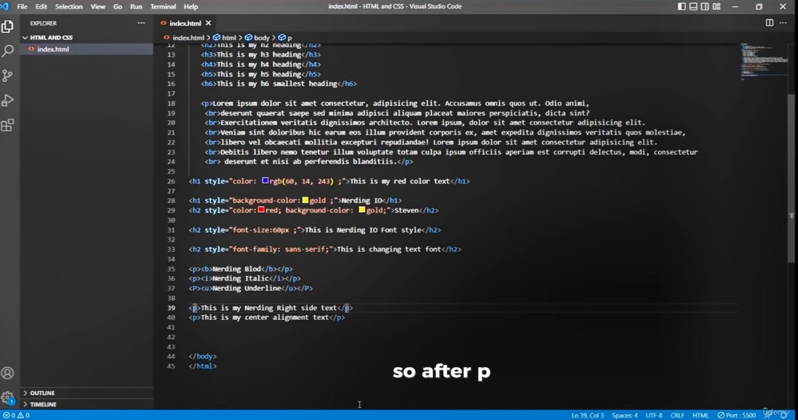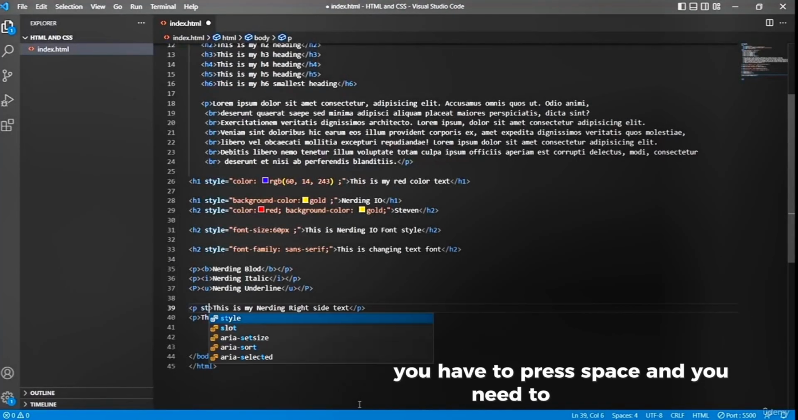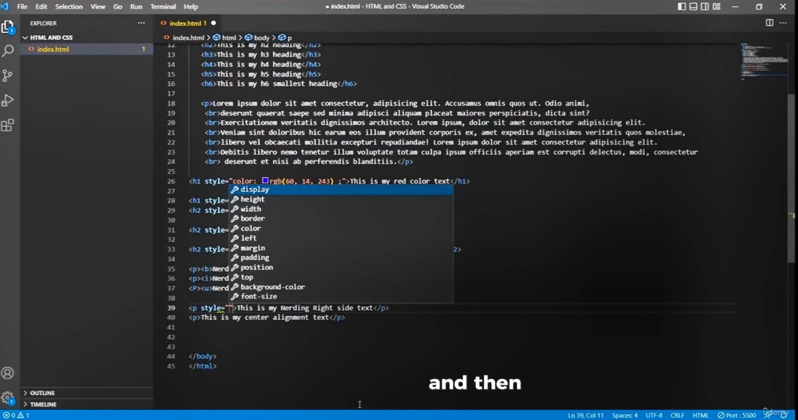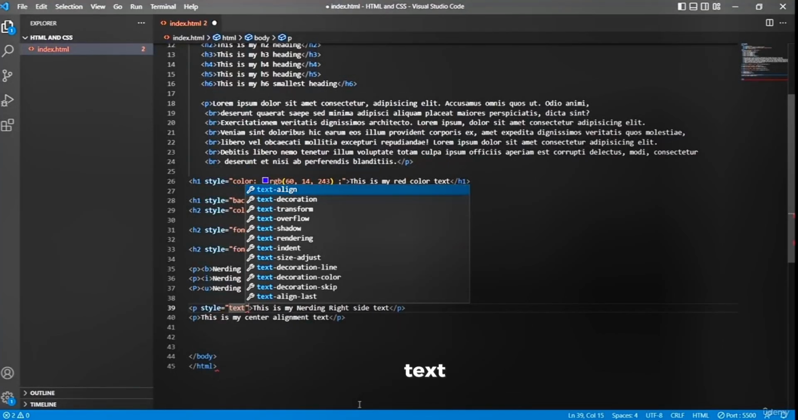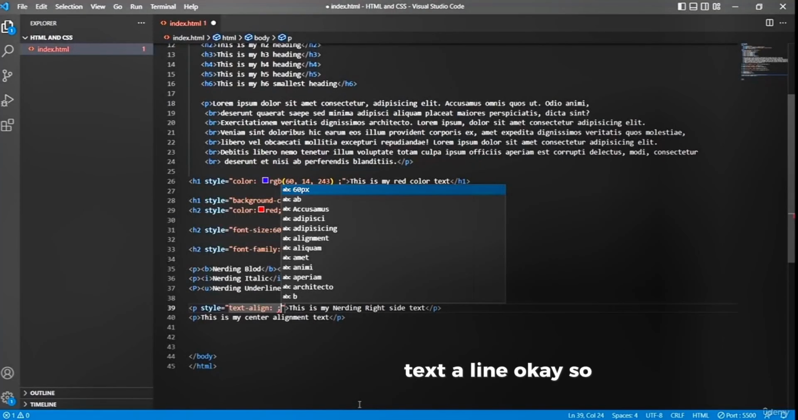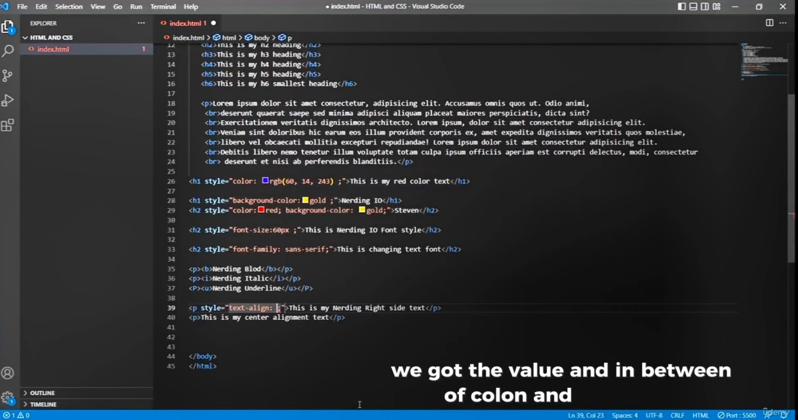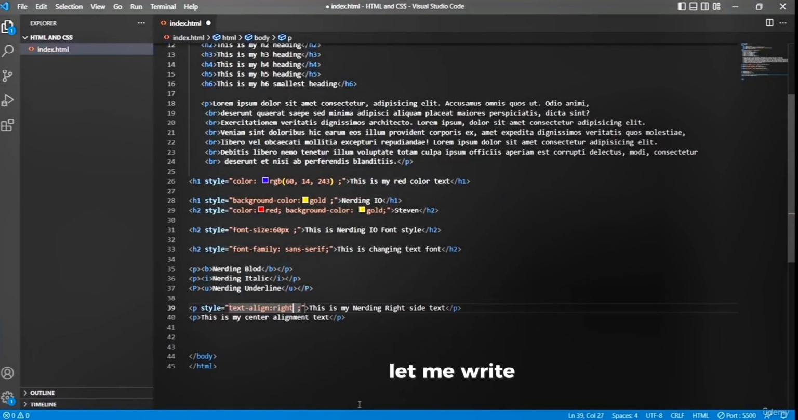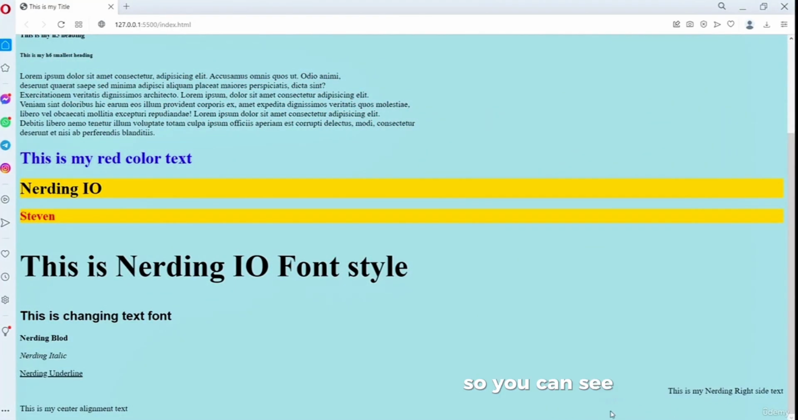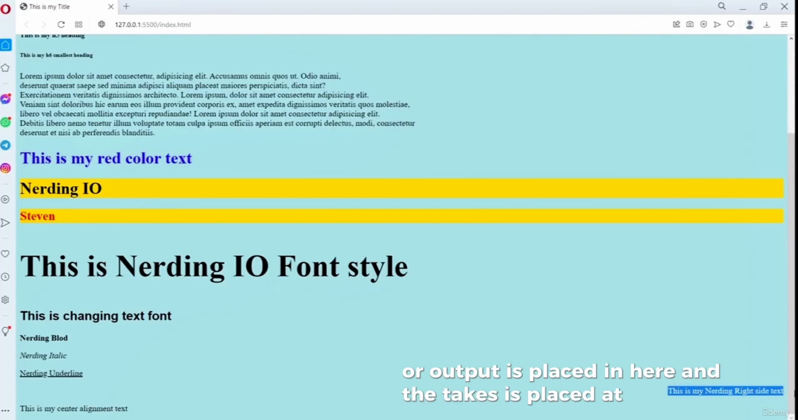So after P and before the greater than sign, you have to press space and type style, and then you have to type text-align. Okay, so you can see here we got the value, and in between the colon and semicolon, let me write right, and let me save it right now, and let's have a look in the output. So you can see here our output is placed in here, and the text is placed at the right side.